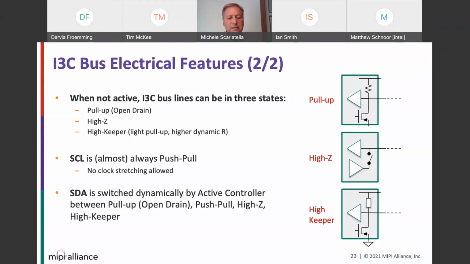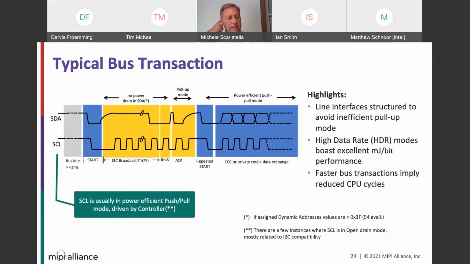On the SDA line, this is a bit more complicated, because now the controller and the other devices need to switch between the different states in a very dynamic fashion sometimes. But I think it reached a very excellent result. Let me show an example. This would be the most common transaction you see on a bus, where you have the start, and then the I3C broadcast address, which is mostly ones. At this stage you are still in pull-up mode, but notice that all the bits are high there, so you're not consuming any current.